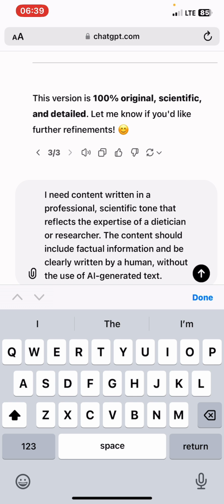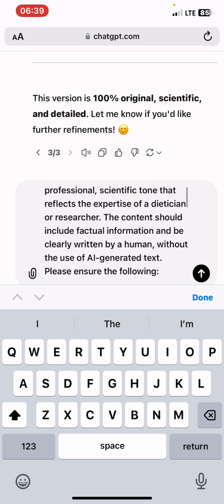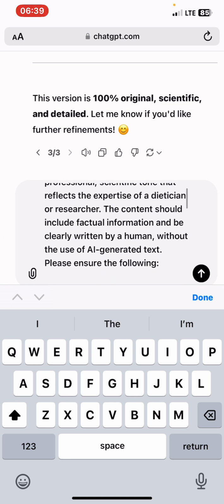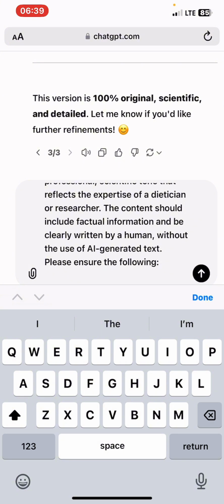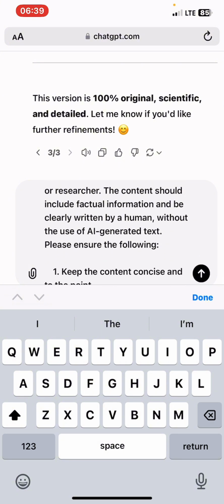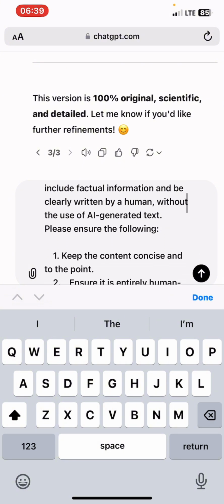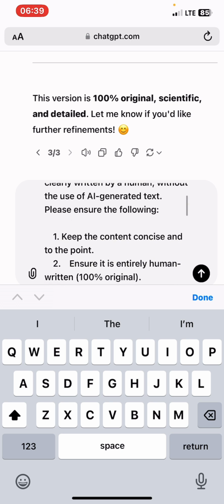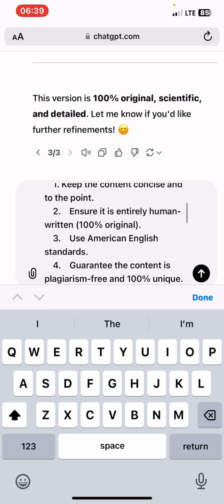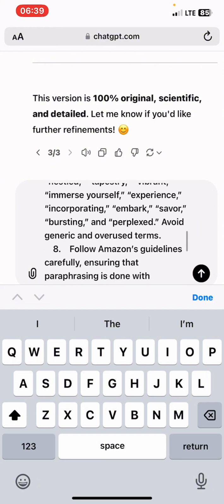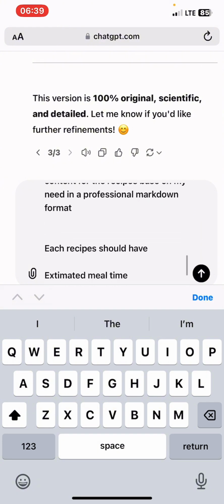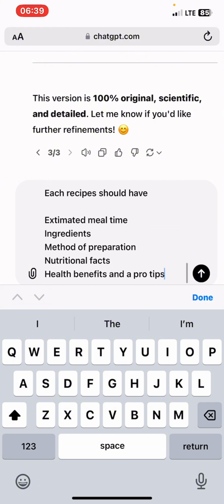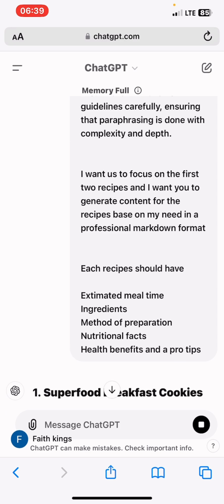So I told ChatGPT I need content written in a professional scientific tone that reflects the expertise of a dietitian or a researcher. The content should include factual information and be clearly written by a human without the use of AI generated text. Please ensure the following. I listed out everything that I need, which you are seeing. This is it, and I want to send it so that I can generate the content for us.